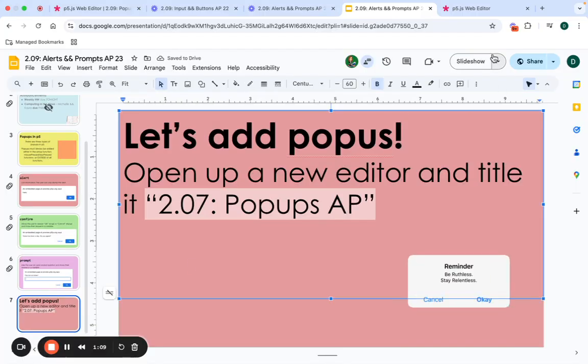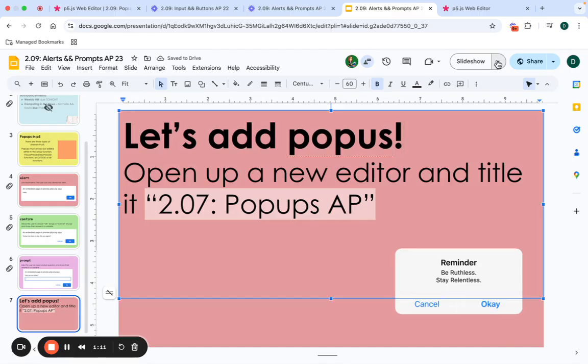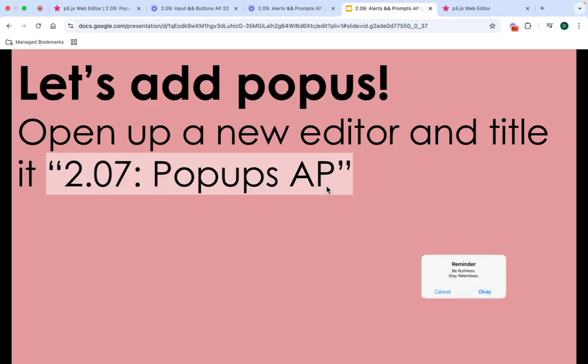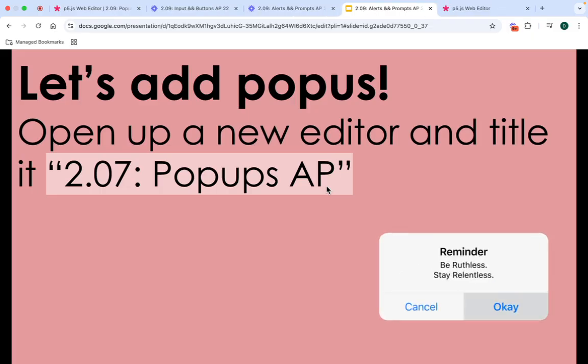Okay, I would love for you to open up a text editor that's called 2.07 Pop-ups AP. This is a great reminder that you should pause this video, rewind this video, do whatever you need so you get this information.